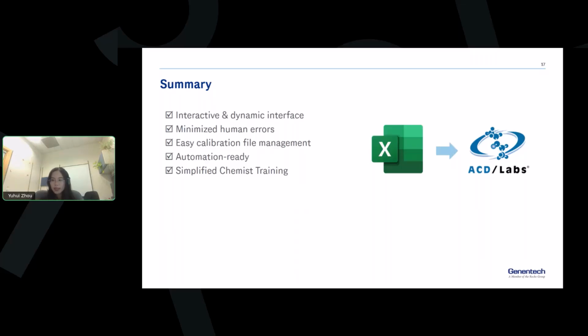By automating this data transfer and calculation, we can minimize the human error involved in this process, which was a major liability in our old copy and paste method. The new workflow also provides streamlined calibration file management and is fully automation ready. It helps us prepare for our future high-throughput experiments, and most importantly, the simplified chemist training allows us to spend more time on portfolio support work.